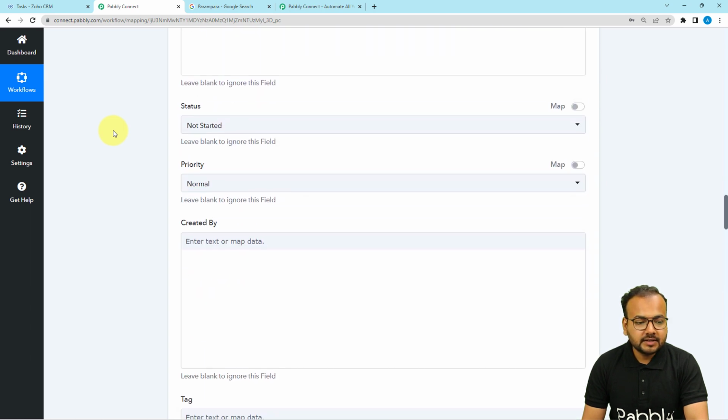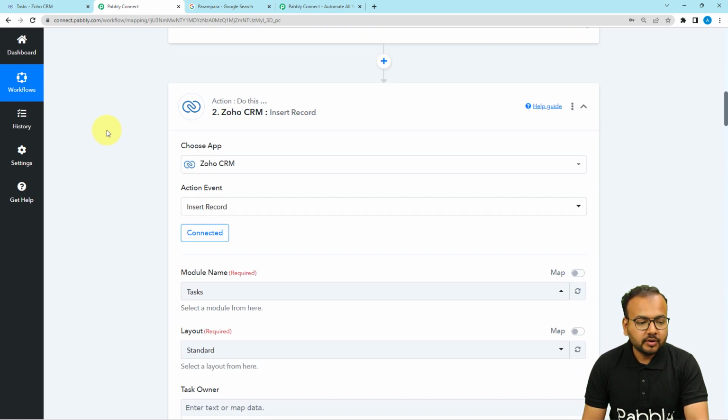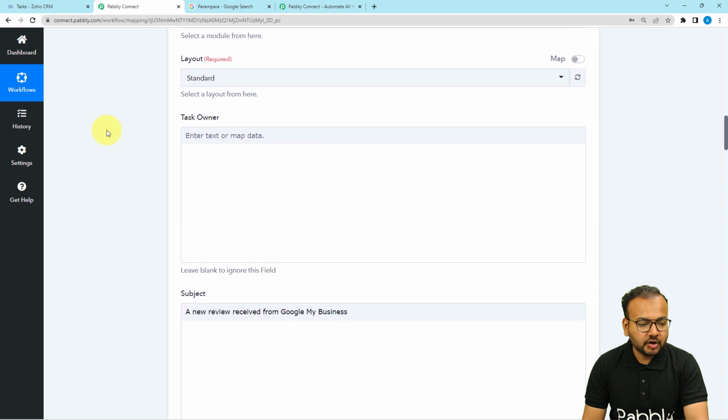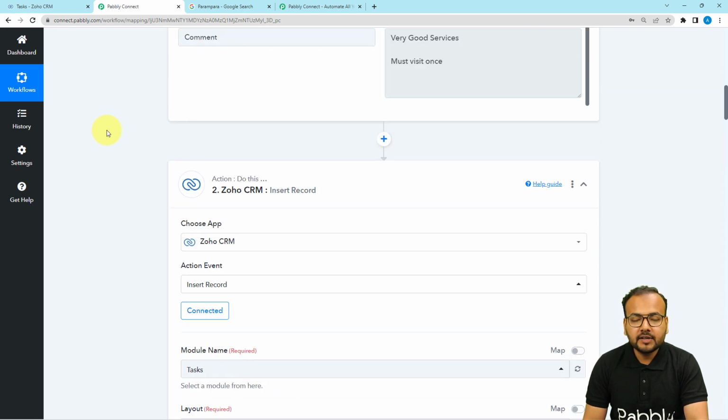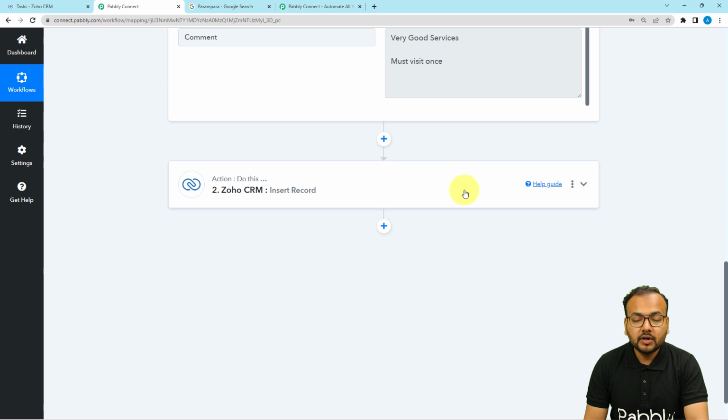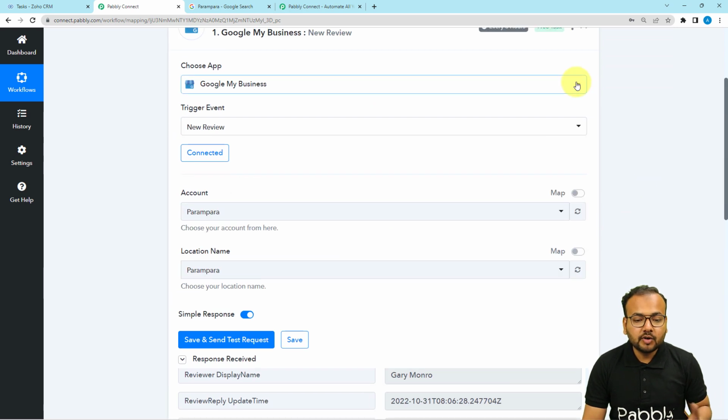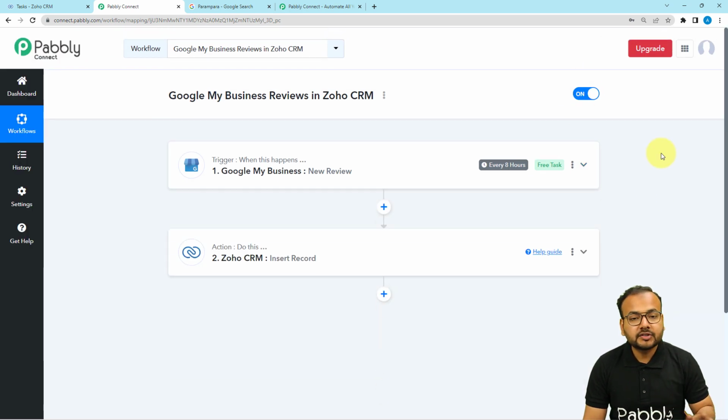So that's how we can save the reviews as the module entries, and we are done setting up this automation. And you have to set it up only once. After that, you do not have to do anything manually in the workflow. You do not even have to open it. It will work silently in the background. And guys, in real time, whenever you are going to get a new review in your Google My Business listing, you can see the review inside the task module of your Zoho CRM.